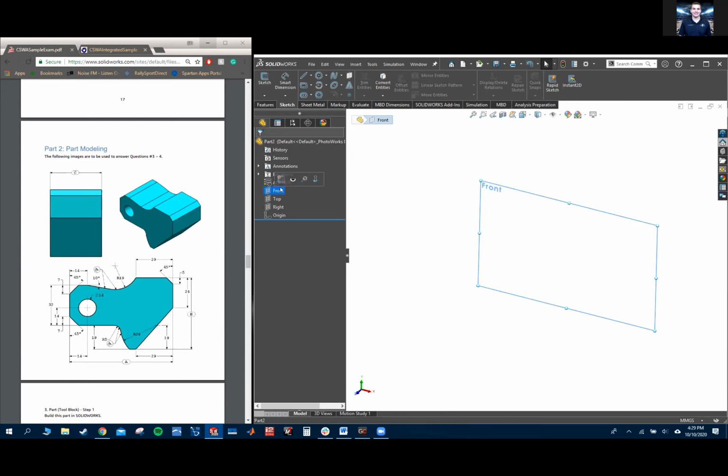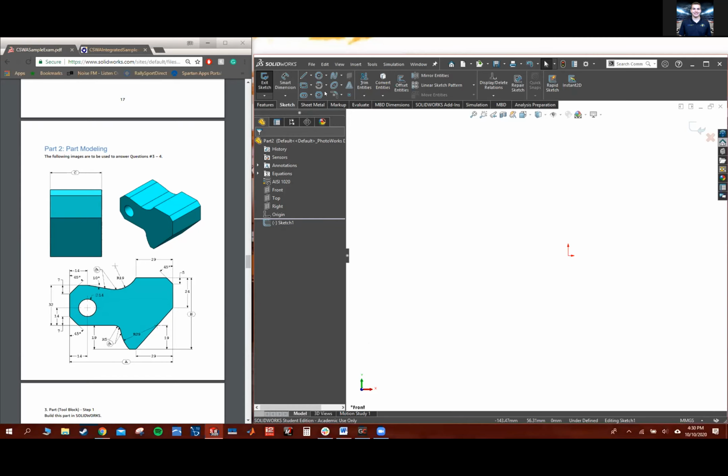So you can click on this, and then this little sketch guy will pop up. So now you're in sketch mode. This automatically switched over to sketch. And the one thing you want to think about when you start making the part is defining where you want to put your origin.